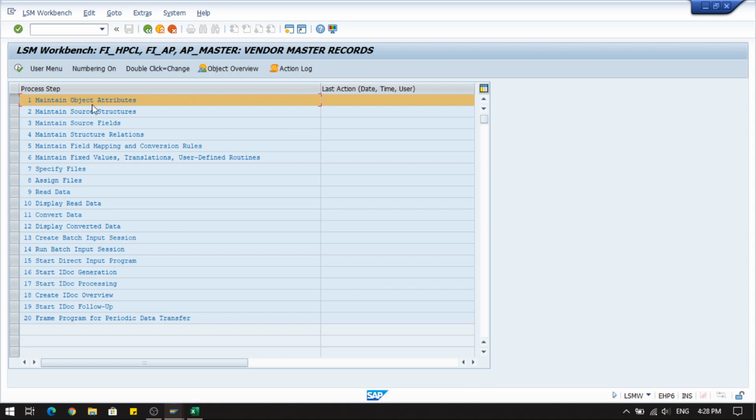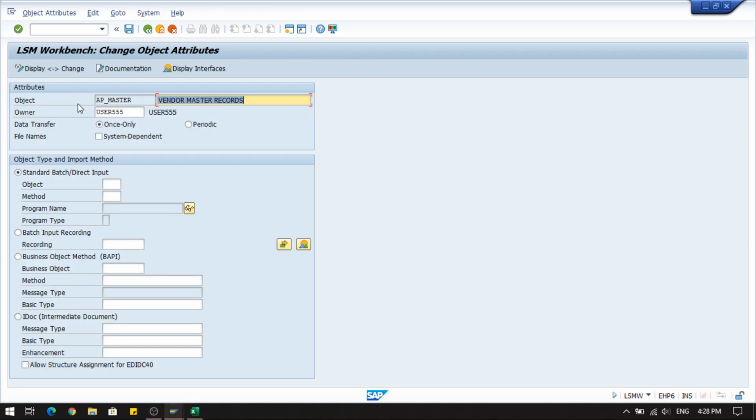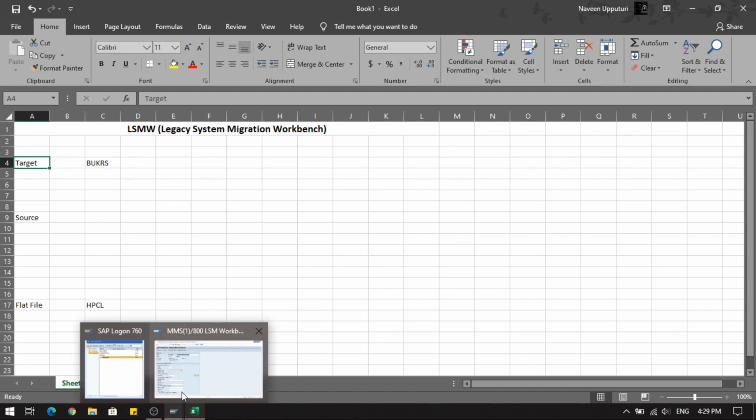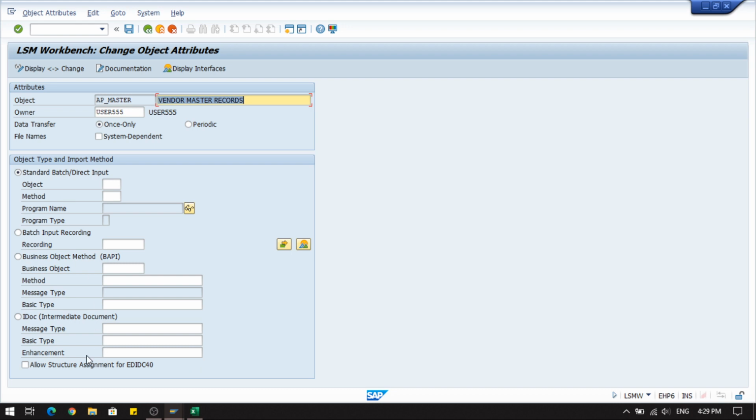So first thing, maintain object attributes. So attributes means what we are doing here actually. I'm defining the target here, where data should go. Here four methods are there. Basically technical people use the IDoc and BAPI. Functional consultants use standard batch or direct input method, or batch input recording method.